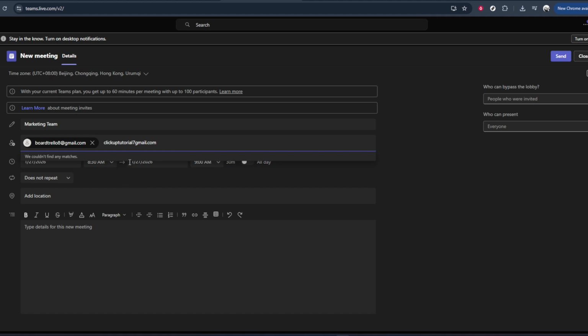Once all the details and emails look good, click the send button. Teams will now create the meeting, place it on your calendar, and email invitations to your participants. Each invite will automatically include a unique Teams meeting link.